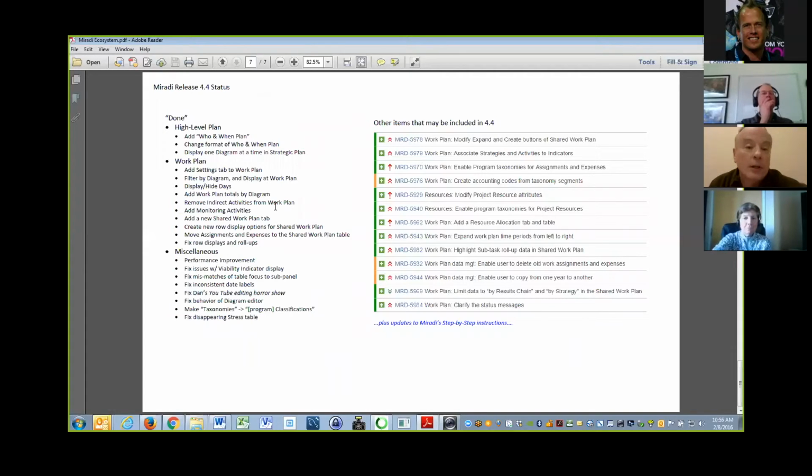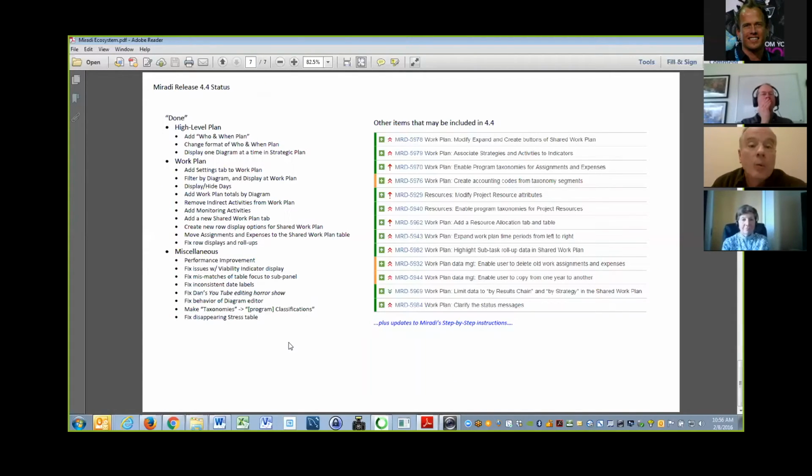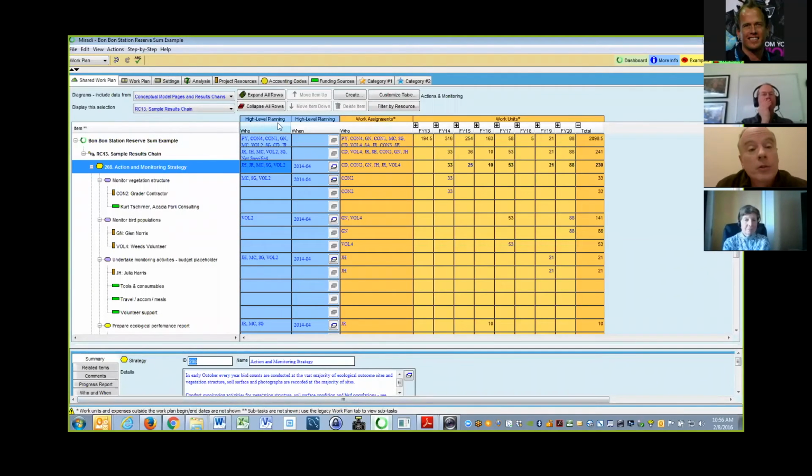This is a list of stuff that's happening for our 4.4 release in Miradi. In our Miradi work, there'll be multiple bug fixes. We've got a new high-level plan. We have split the work, the who and when, into 2 capabilities. So when it comes out, you will see 2 columns called high-level planning, which is distinct from the work unit assignment.